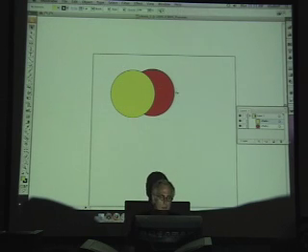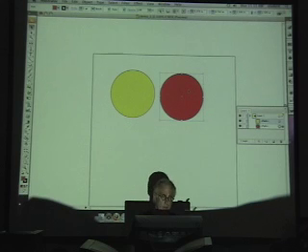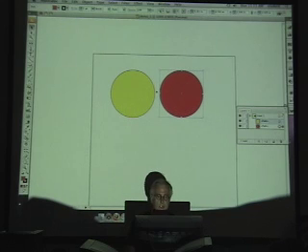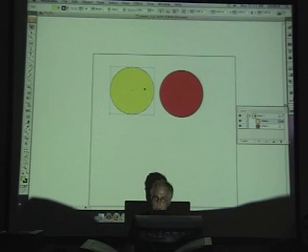Okie doke. So that gives you the difference between vector and bitmap. And also understand that we are working in object-based, so that every object you create is a separate entity. It is layered on top of one another.